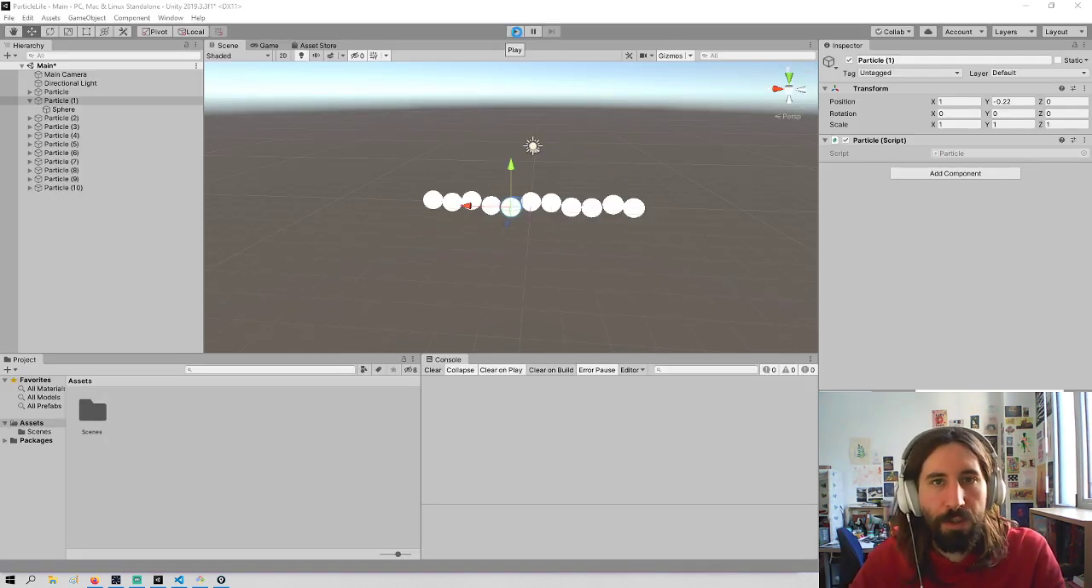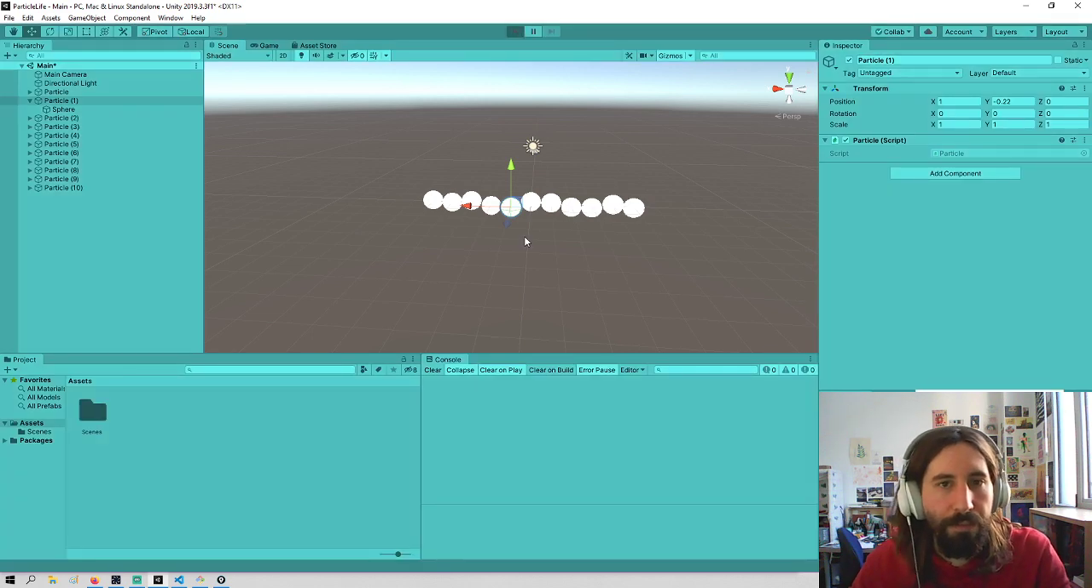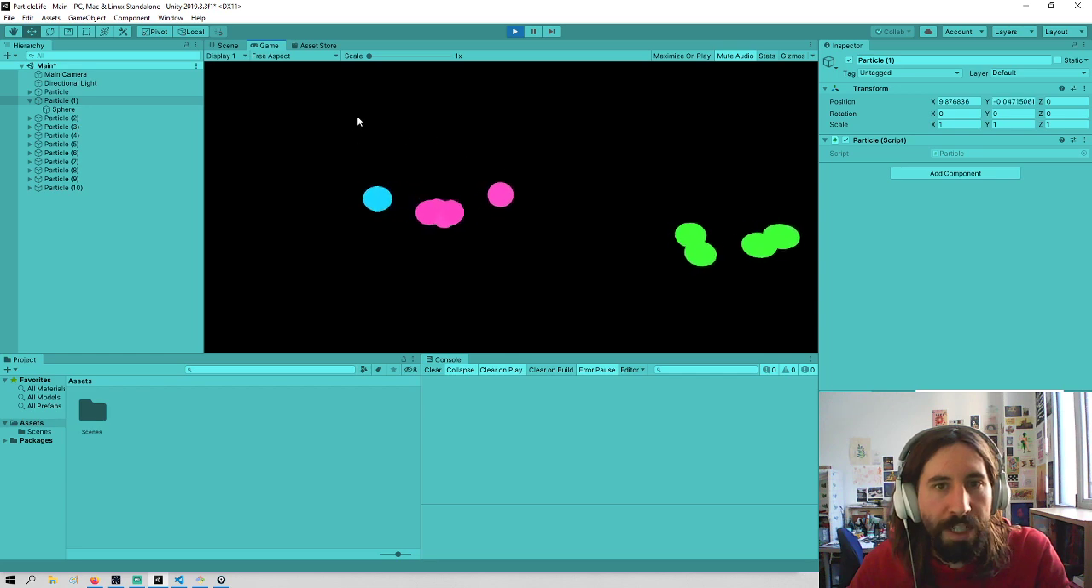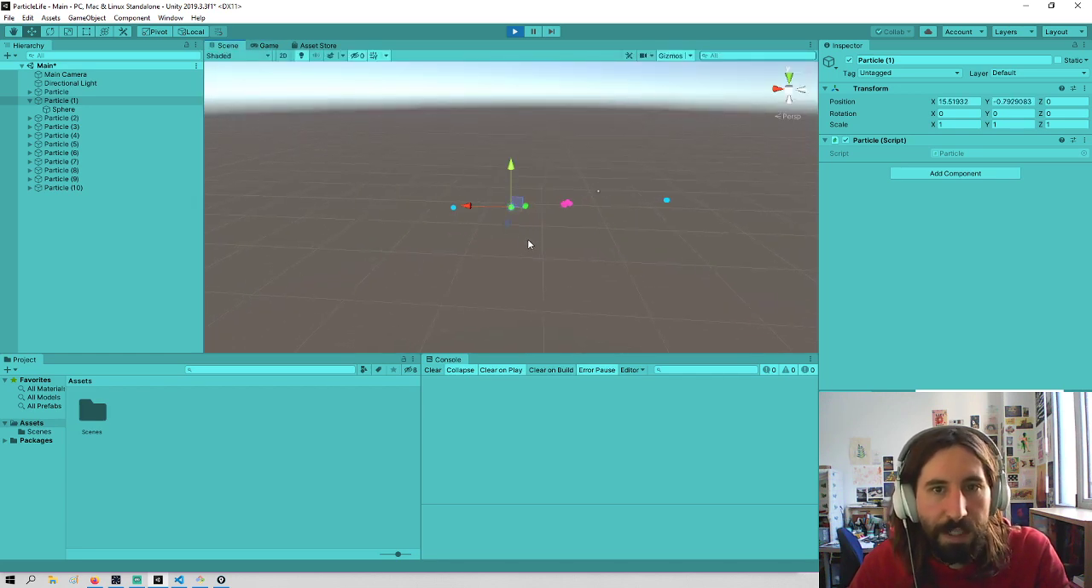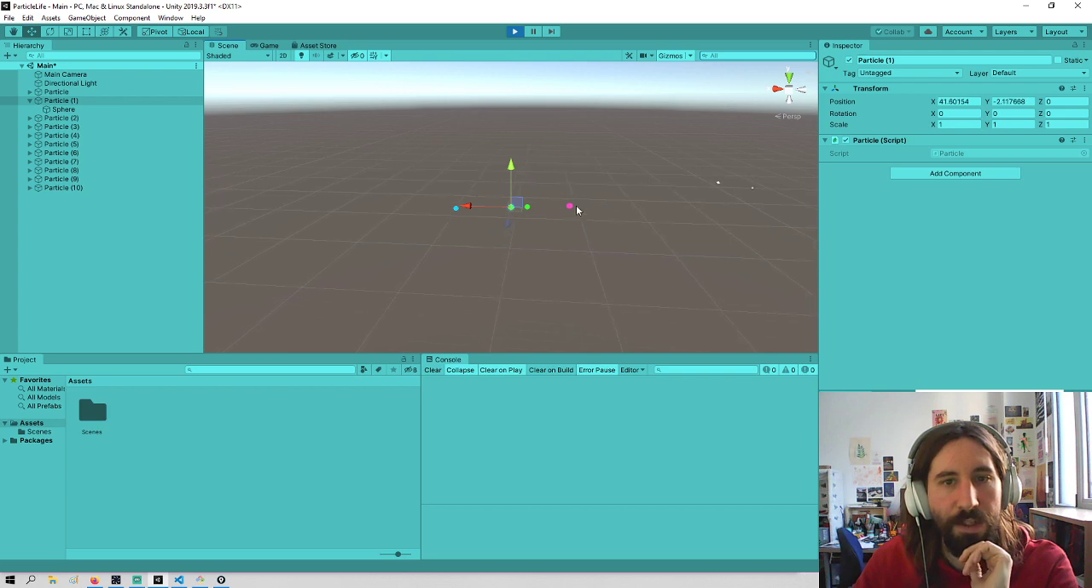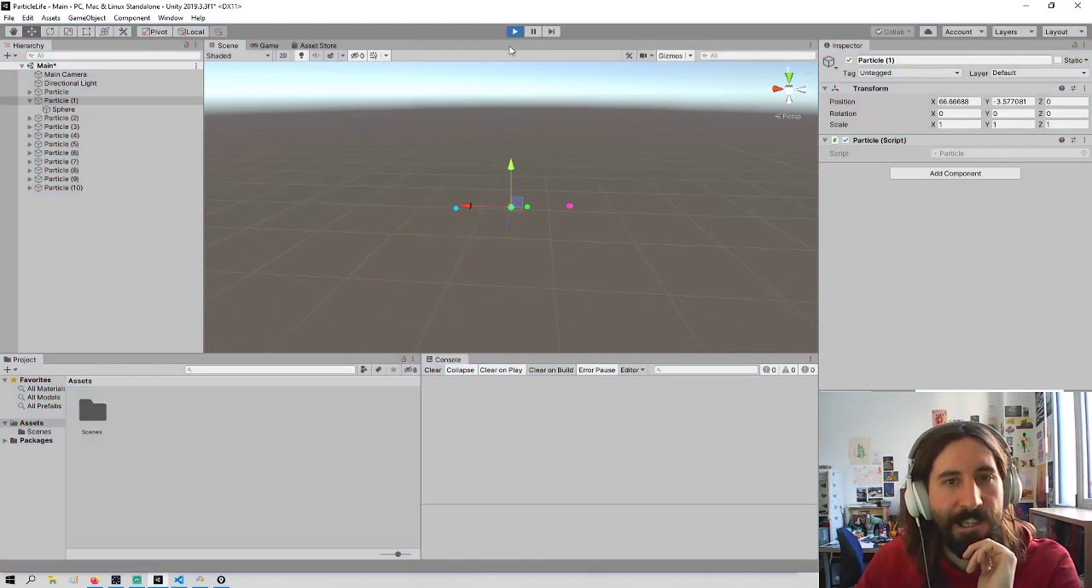So now they should clump up a bit more, or at least not fly away at massive speeds. Yeah, so we got this situation where these ones are trying to go towards the blue one maybe, and these ones are trying to go towards the green ones. This one's trying to move away from these. Looks like that. That's cool.